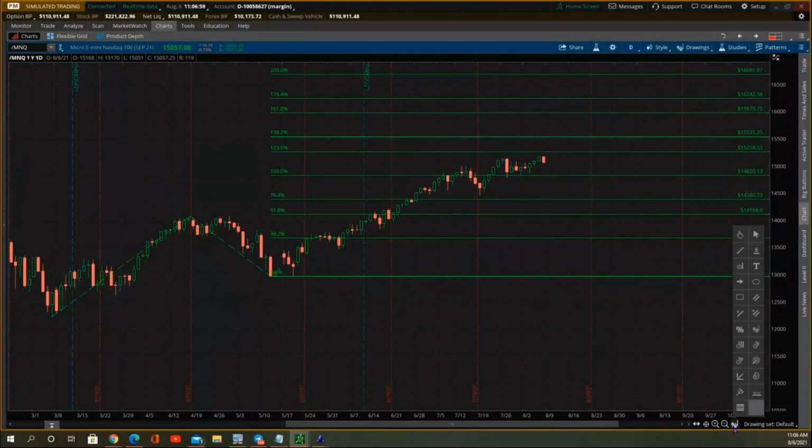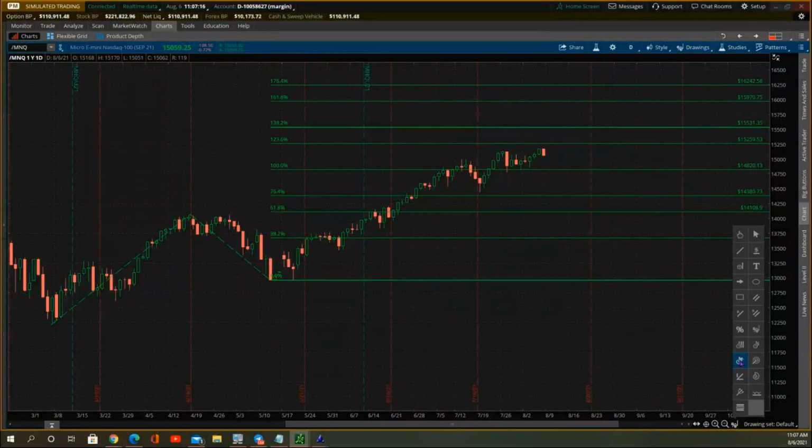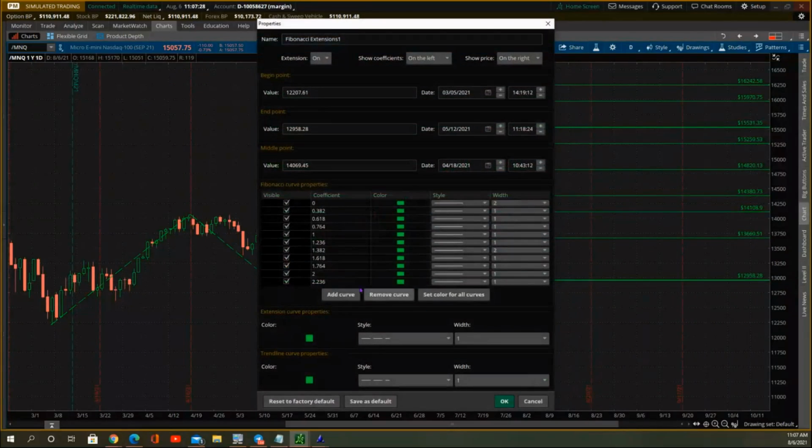And if I open this box up for you, right-clicked on it, you can see how these extensions are put in here. And all you do is right-click on one of these lines and edit, and you'll see all these extensions in here. And that's reflective of what I have on the chart right now.